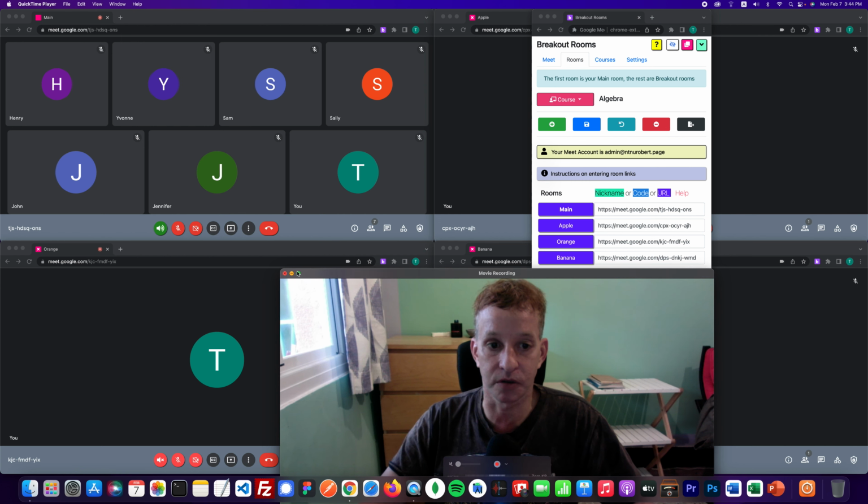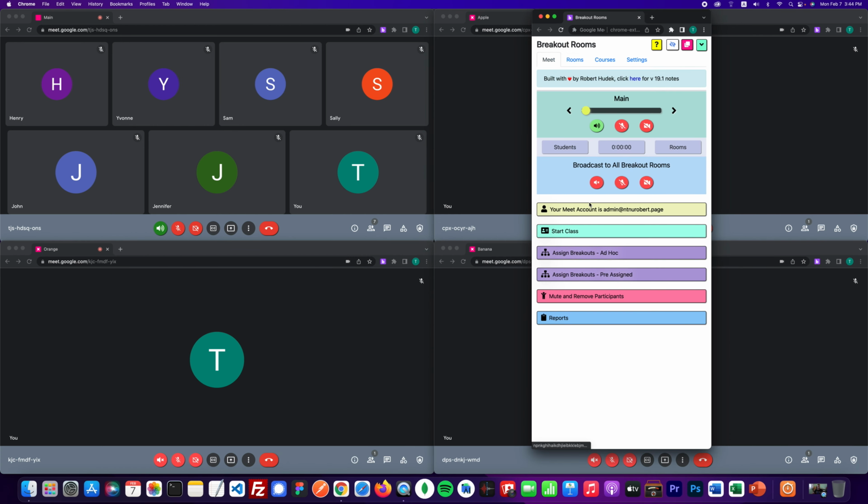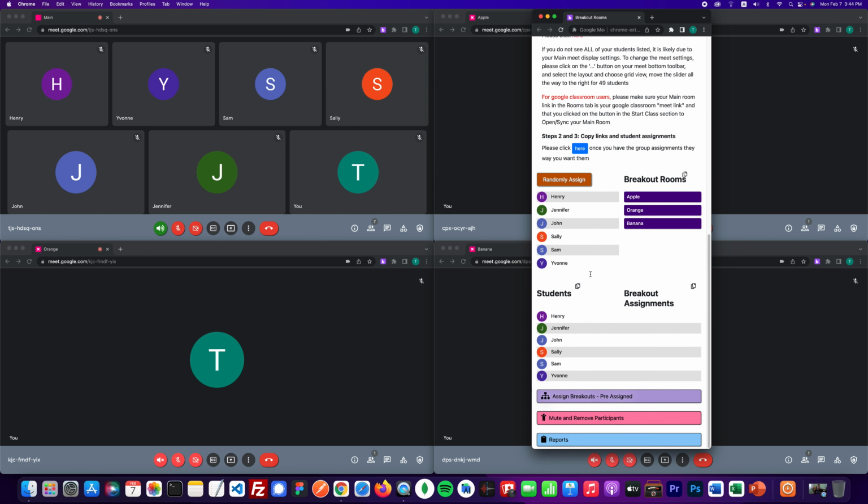Now what we're going to do is navigate to this section right here. It says assign breakouts ad hoc. So we're going to click on that. It's going to expand. We're going to go down here and we'll see our list of students, Henry all the way down to Yvonne.